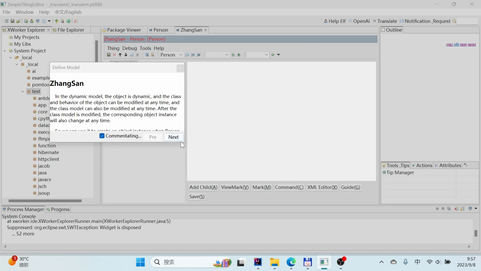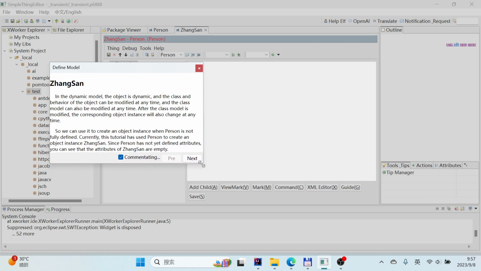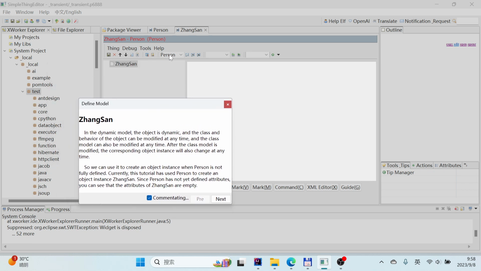In the dynamic model, the object is dynamic, and the class and behavior of the object can be modified at any time, and the class model can also be modified at any time. After the class model is modified, the corresponding object instance will also change at any time. Therefore, we can use it to create an object instance when person is not fully defined. Currently, this tutorial has used person to create an object instance Johnson. Since person has not yet defined attributes, it can be seen that the attributes of Johnson are empty.